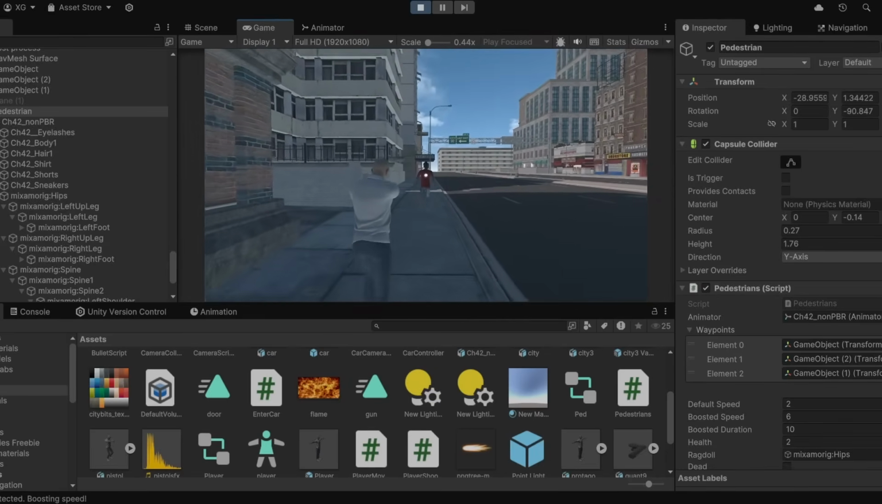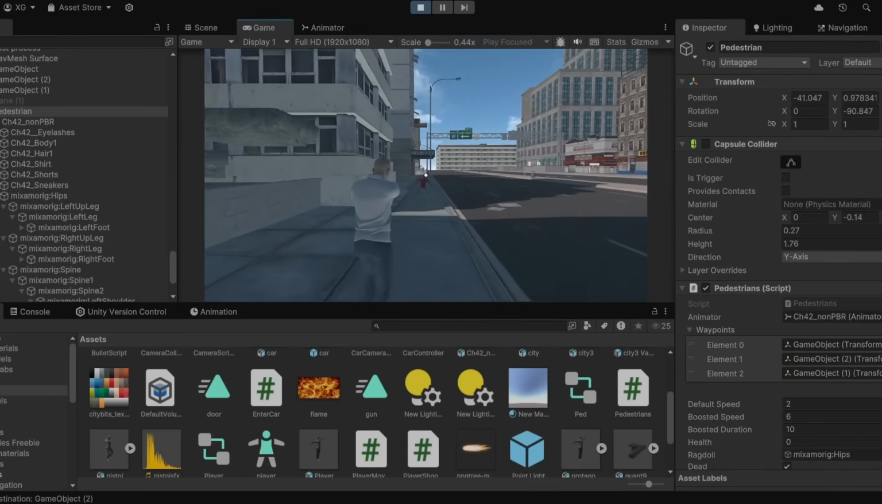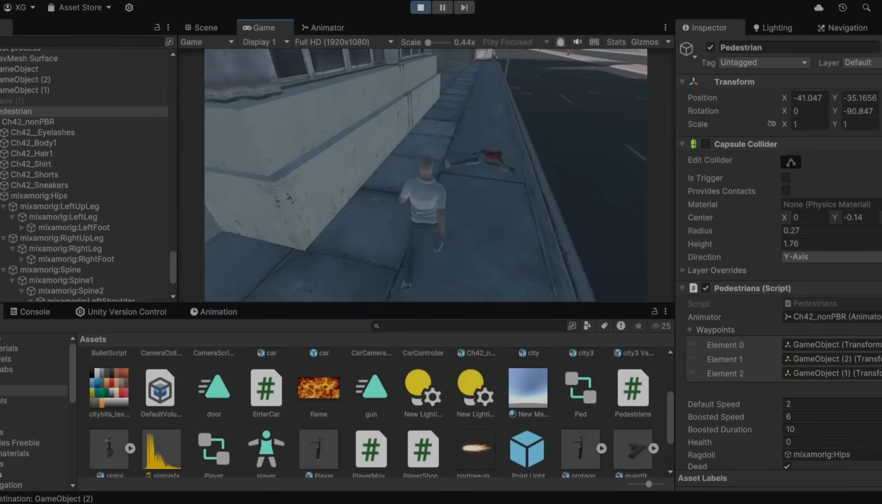So after finishing it up, as you can see, on shooting, the pedestrian runs. And after shooting him 2 more times, he dies.